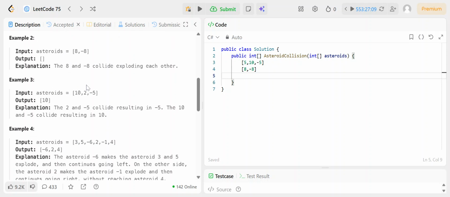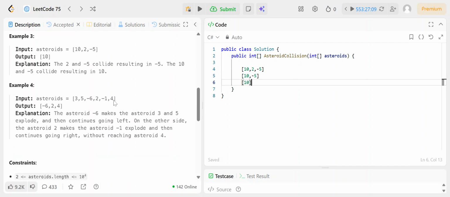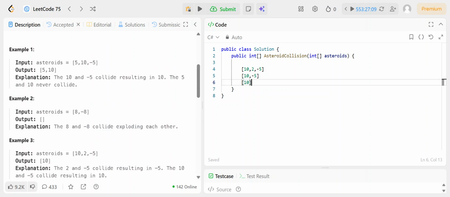And in example 3, here you can see, first minus 2 will collide with 2. That means we have 10 comma minus 5, as 5 is bigger and compared with 2, and 10 and minus 5 will collide and we will have 10. So that is going like it will work like that. So that is the condition given.